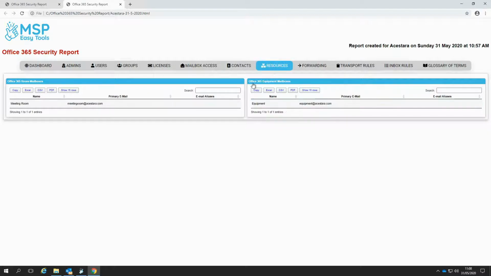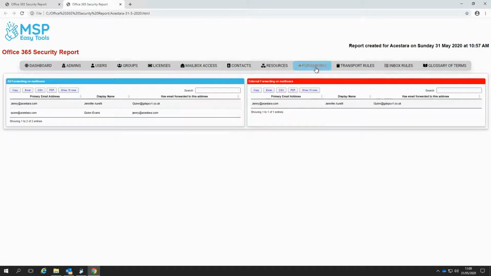Next tab is the Resources tab. This shows you which Office 365 room mailboxes and Office 365 equipment mailboxes you've got. Might be important, might not. Next three tabs are the killer applications, as such, very much like the Groups tab.